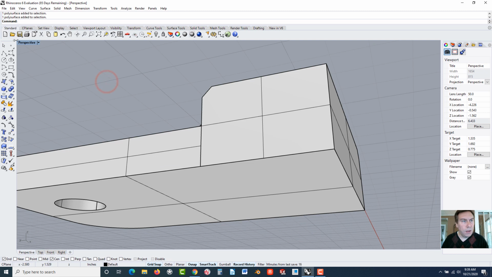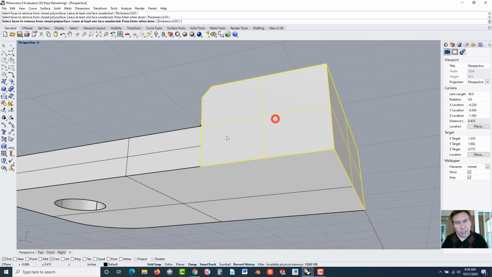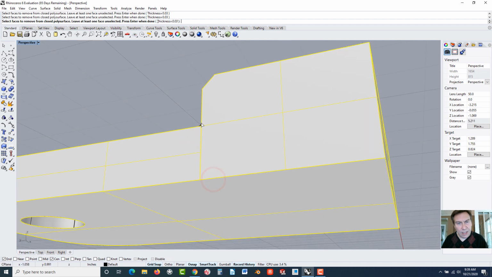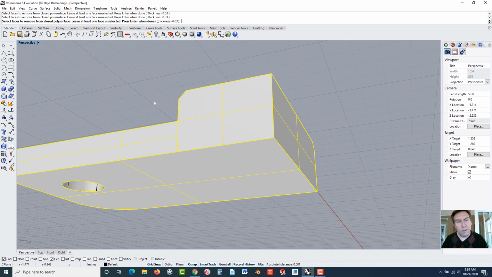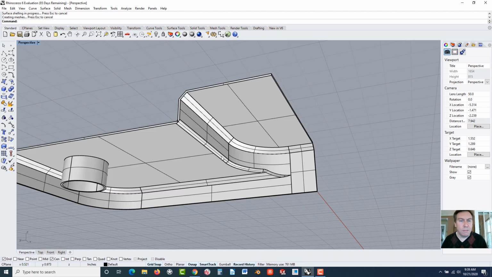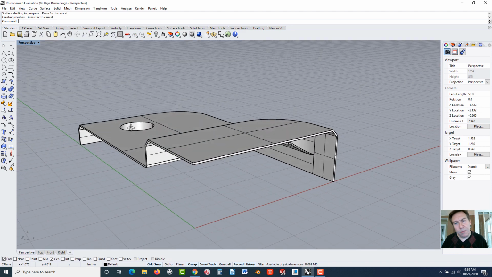Okay, go back to shell. Select this face, shift, select this, this, that, and let's get that little face there. There we go. All right, right click, no errors. All right, so it seems to have made it.